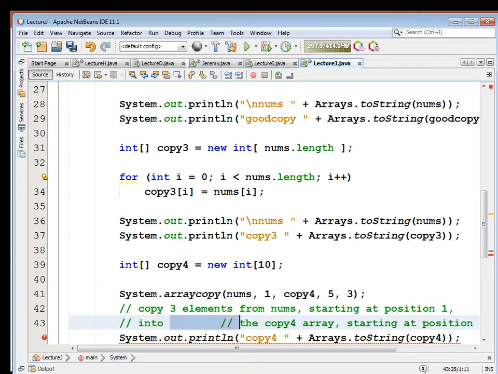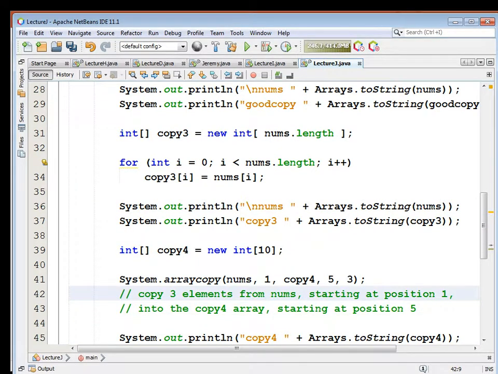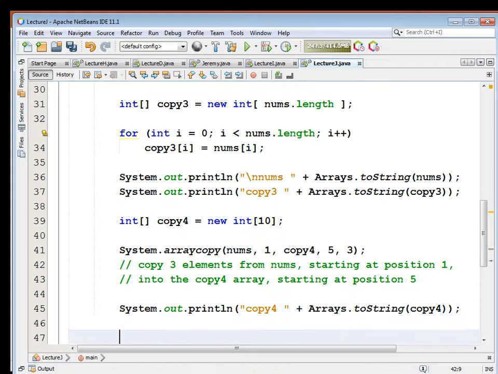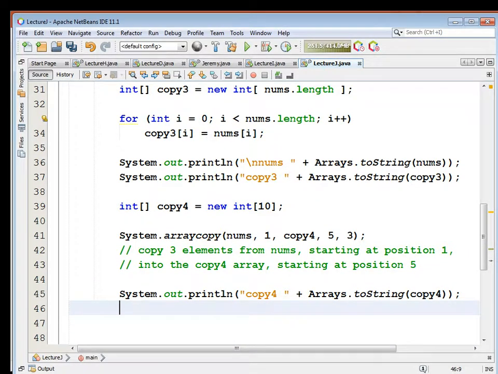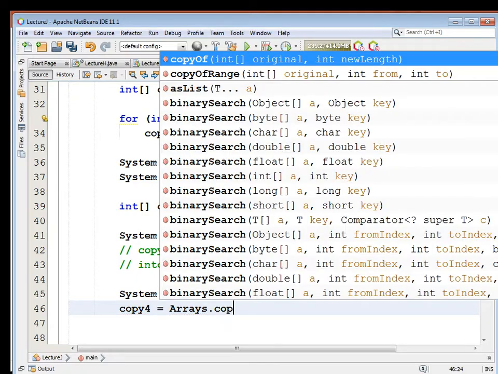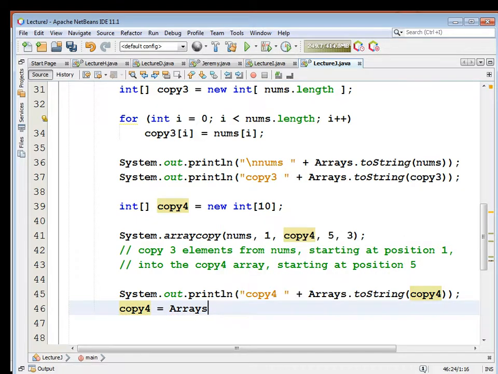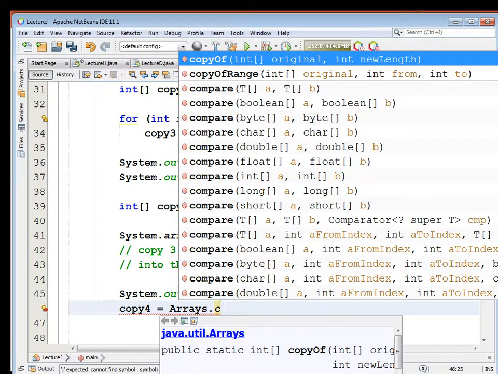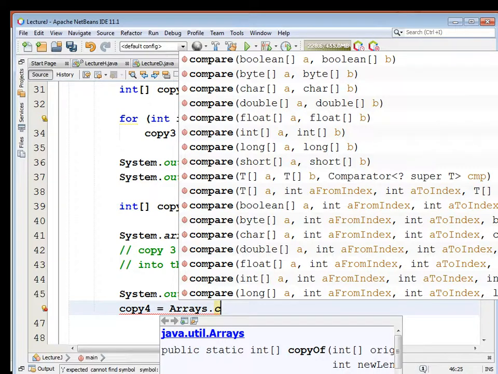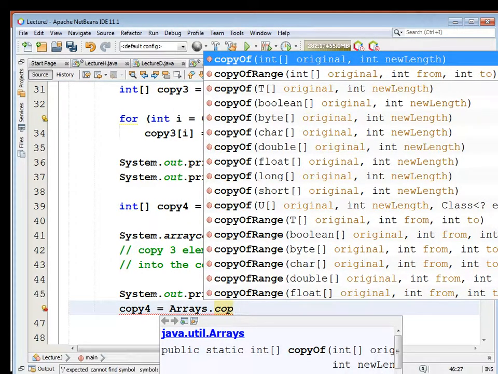Rearranging my comments a little bit. All right. That's what that's doing. I'd just use copyOf. I'd use .clone unless I had something else fancier I needed to do, because Arrays.copyOf, copy4 equals Arrays.copyOf. I wish I could type Arrays.copyOf. You can copy a range this way as well. Right.